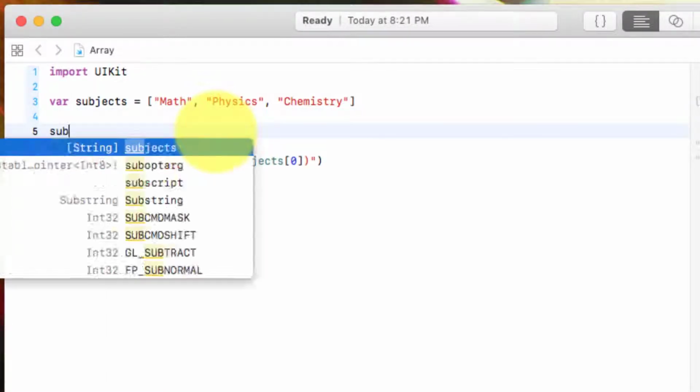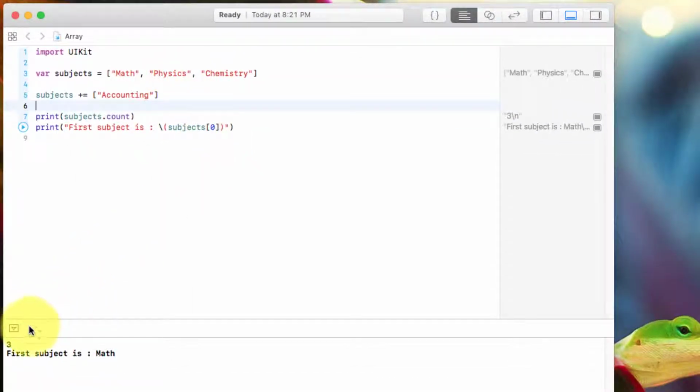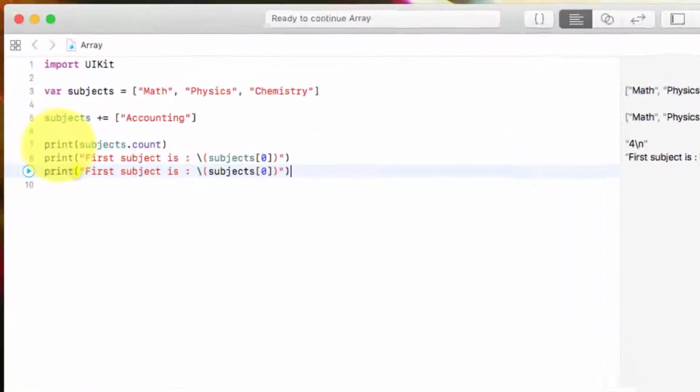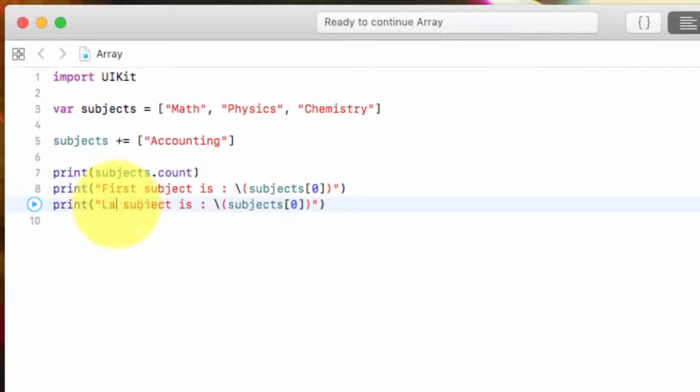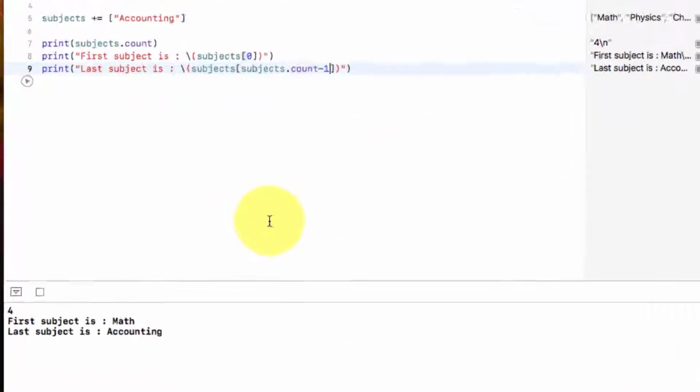Let's add a new subject, subjects plus equals accounting. And now the total subjects are 4. Let's copy this line. Change first to last and index subjects.count - 1. So the last subject is accounting.